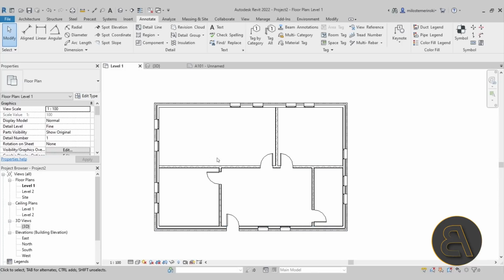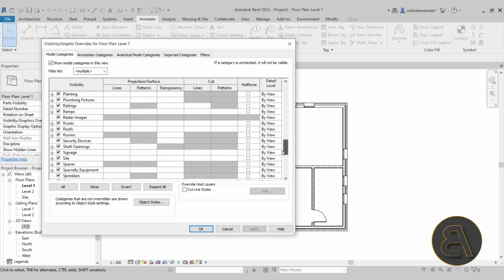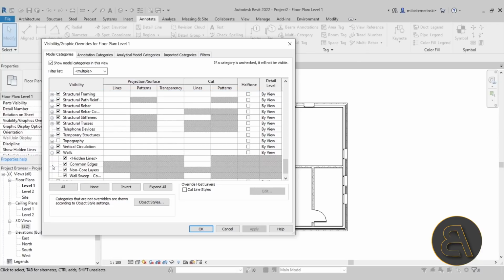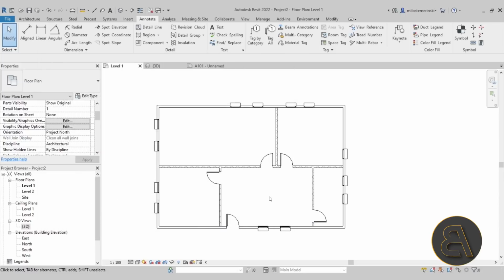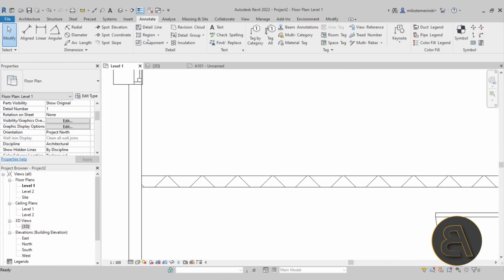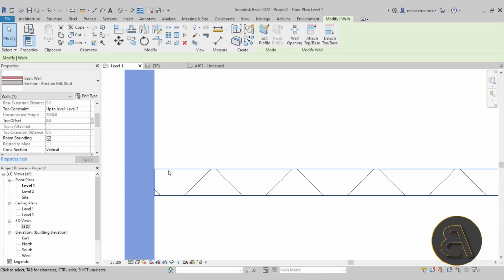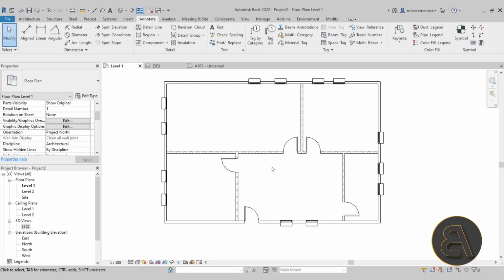Now in the latest version, if I just go here to the properties panel and go to visibility graphics overrides, go into edit there, search down for walls, here we go, expand that. Here we have the non-core layers, and it's actually something that we can just check off. Hit apply, okay. And now, as you can see, it's only going to keep the cores of the wall. If I go to thin lines, there we go. So it's just going to keep basically one layer, the core layer of each wall.